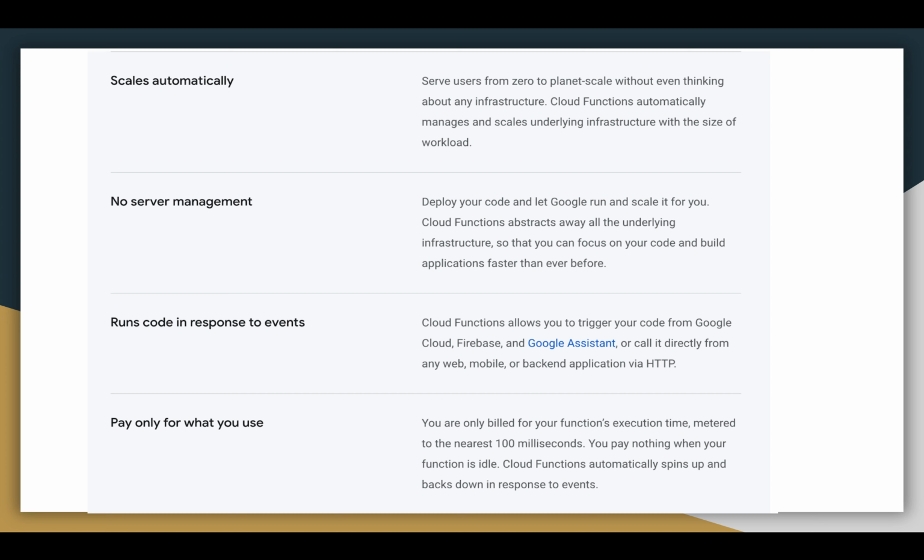Second, no server management: deploy our code and let Google run and scale it for us. Cloud functions abstract away all the underlying infrastructure so that we can focus on our code and build applications faster than ever before. Third one is runs code in response to events. Cloud functions allows us to trigger our code from Google Cloud, Firebase and Google Assistant, or call it directly from any web, mobile or backend applications via HTTP.